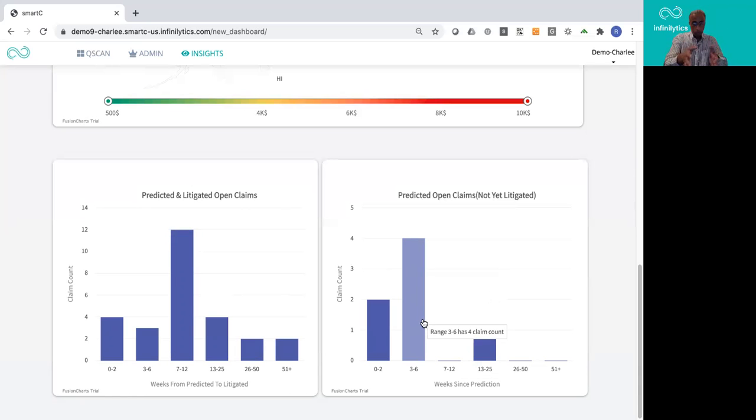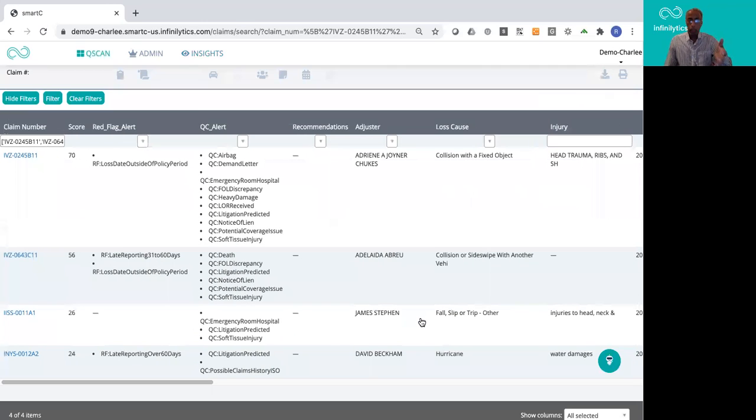These claims are not yet litigated, but there's something going on that you want to jump in and take a look at. And that's where we provide the drill downs. And I'll show you quickly what you can do here. If you click on this, it will take you to the individual claim page where you can see these are the different claims, and there are different alerts and red flags that Charlie has pointed out on those claims.